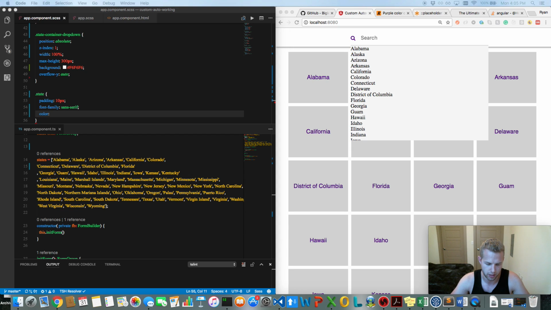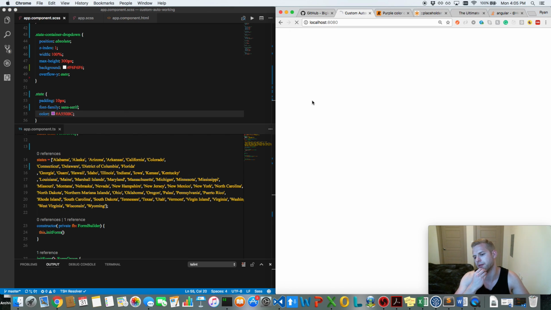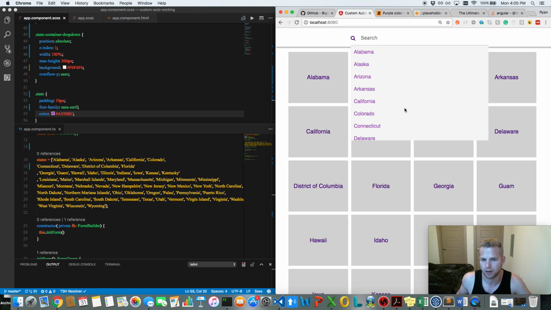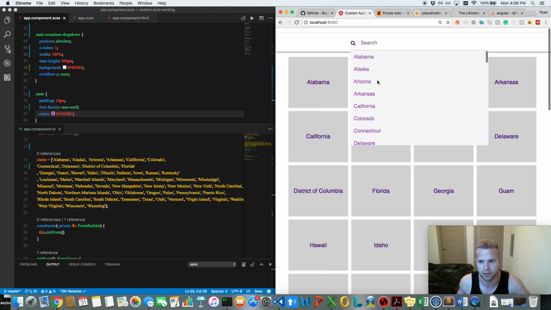oh, I like this one. Okay, we're gonna use this purple color. Give it a light purple color. I think purple goes really good on this gray I'm using. Okay, and there we go. So we have this drop down that looks good, looks styled, and we could go through it.